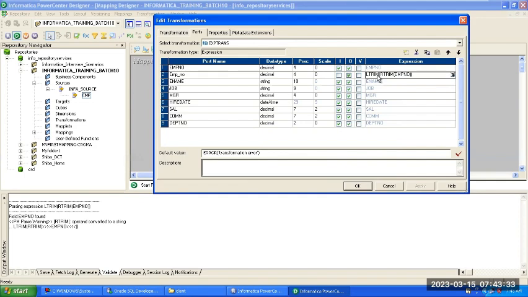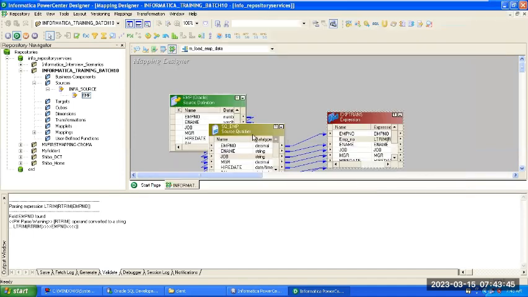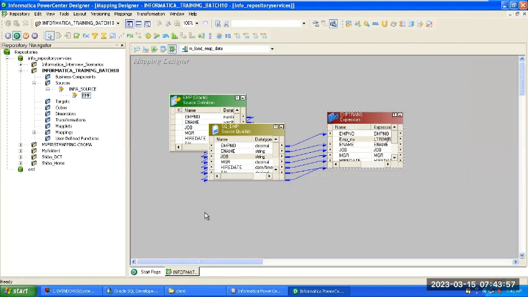In layman's language, the expression transformation is one we use in most mappings, like the source qualifier, because a source qualifier is common for all the mappings, right? Similarly, expression is also common for most of the workflow mappings, right?